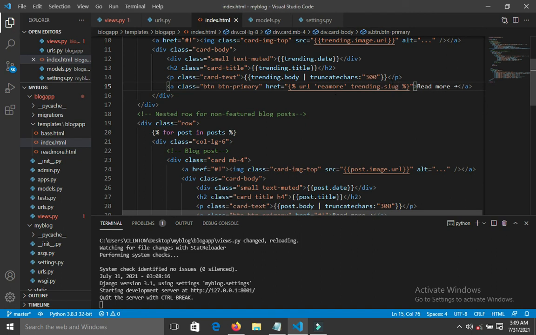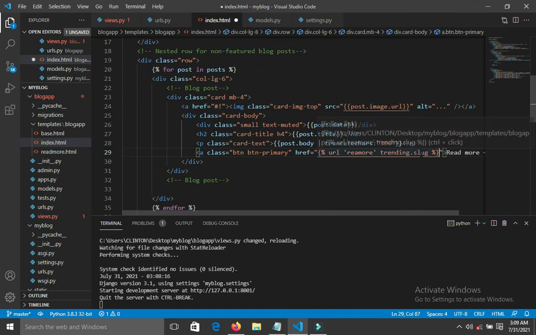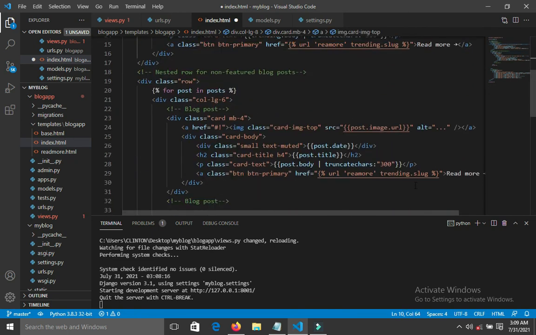So now we just simply copy this and do it for the remaining posts we have here. So for the read more, paste that here and change this to posts. You can see we are using post up here, while for the one up here we're using trending. So we're going to change this to posts.slug. So that's all you need to do.